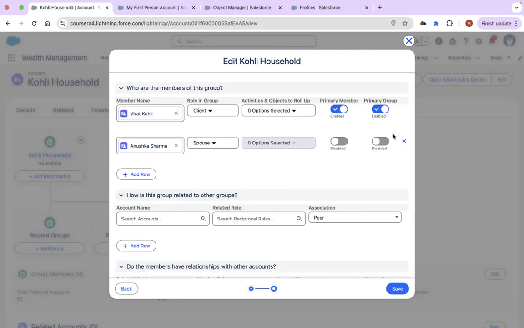Okay. But this group can also be Anushka's primary group. Okay, now think it from the Anushka's point of view. Anushka Sharma will also be part of the Sharma household. She will also be part of Sharma household. In that case, Sharma household and Kohli household, there are two households Anushka is part of, but in that case, she is part of Kohli household as a Kohli household is the primary group of Anushka.